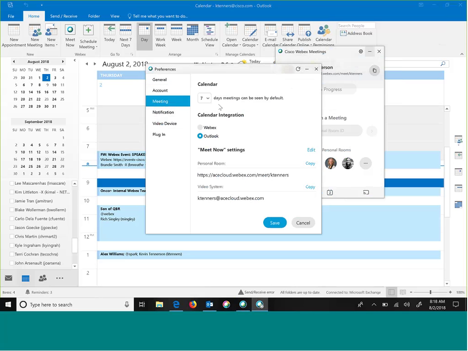Your meeting calendar, you have the option if you go to meetings, you can select from having 1 day of meetings showing, 7 days, or 14, and we'll go into the calendar a little bit later and show you where that information is. Here's where you get to choose your integration. So I use Outlook, so I have my Outlook integration.